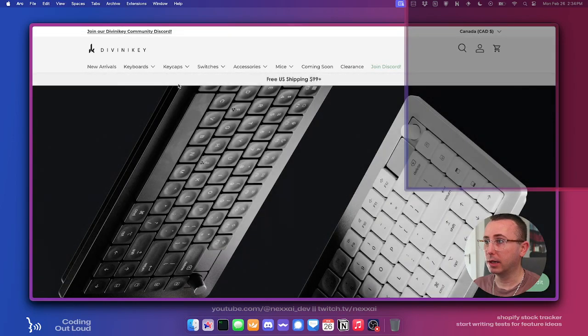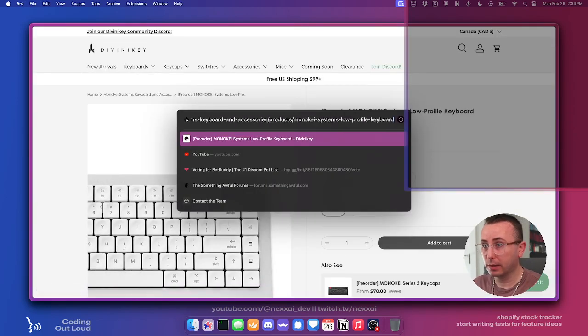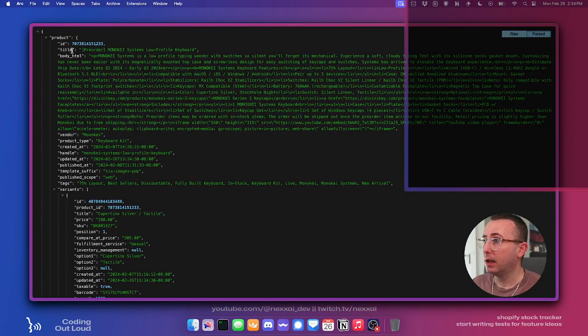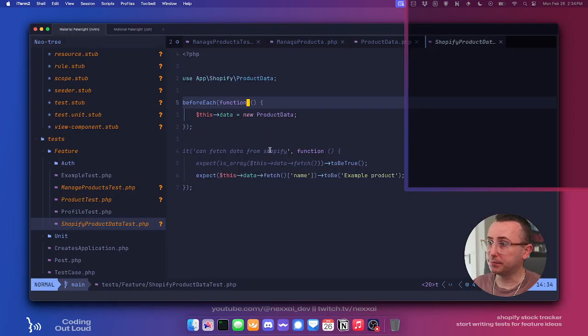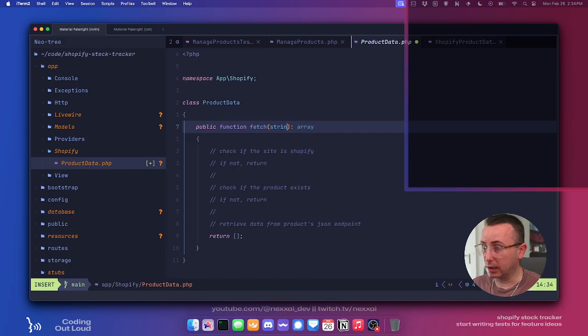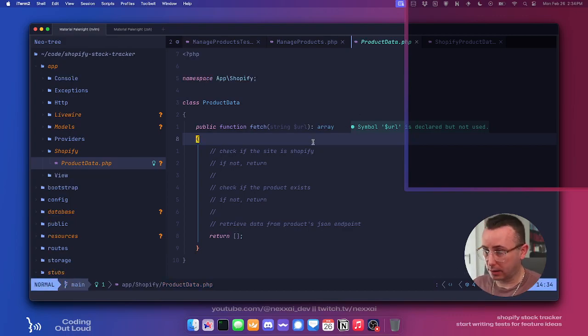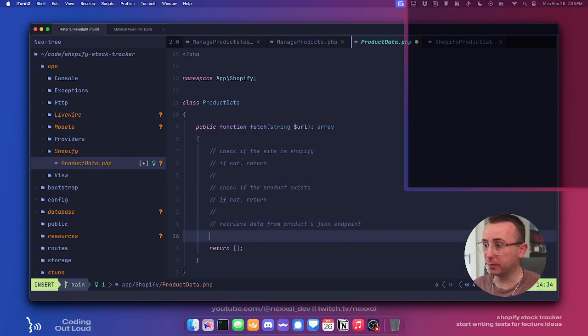So let's just go to Divinity, our favorite keyboard shop. Let's go look at a product. Sure, this one. And it's going to be product title. Okay, so when we call fetch, we're going to need the URL. Okay, and so check if this site is Shopify. We're going to do this backwards, because right now we're just going to do the happy path, and as we go through, we're going to find more cases where we have to add the bad path.